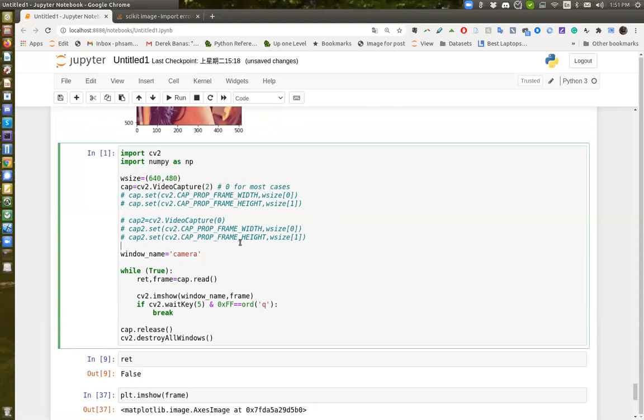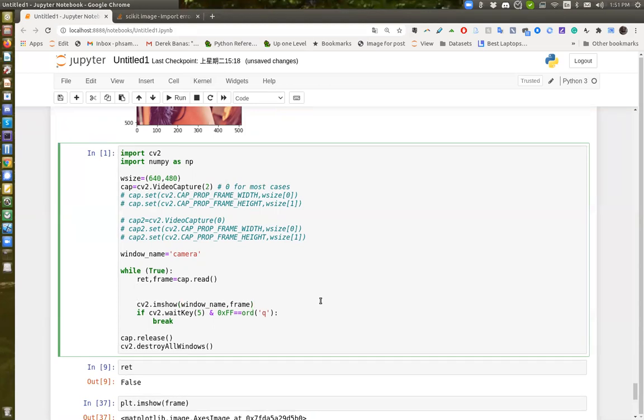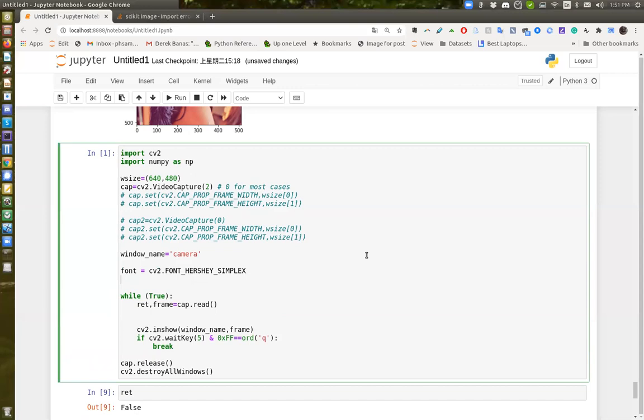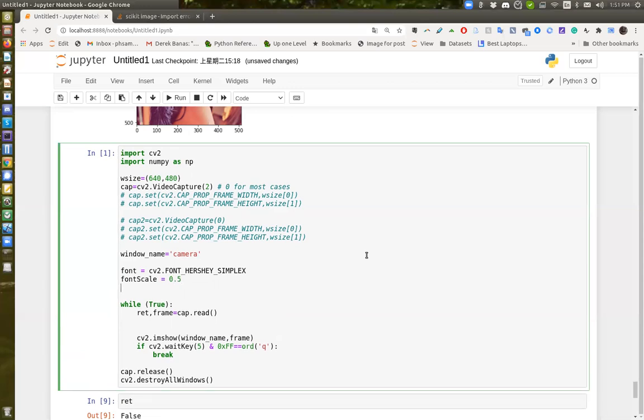Now let's put some text on the image, because that will be needed for the third part of your homework assignment. To put in some text, I need to define the font. Is that how to pronounce that font? And let's see, the font is like that. The font scale, 0.5, let's say. And I can put in the color here. And thickness.